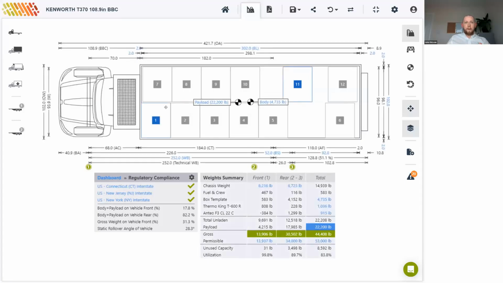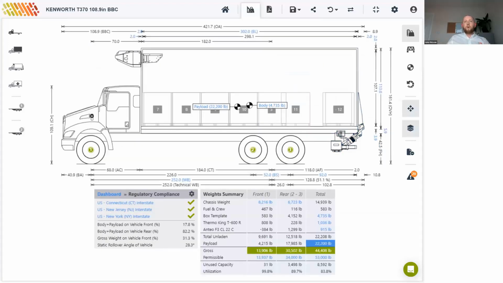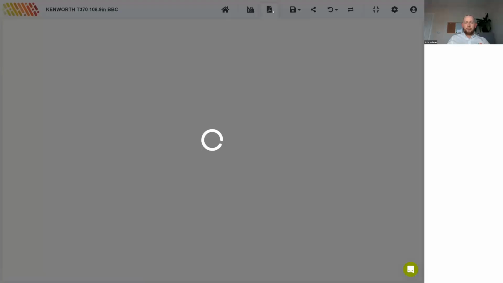So we can also keep an eye on the static rollover angle that we have marked here, 28.3 degrees. Static rollover angle is the angle at which the vehicle will fall over if tilted sideways, assuming a stiff suspension. Okay, so I'll just go back to my side view there. So if we're okay with all this, we can go ahead again to the generator report.